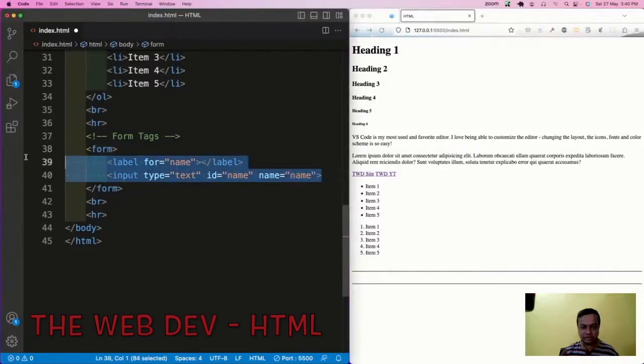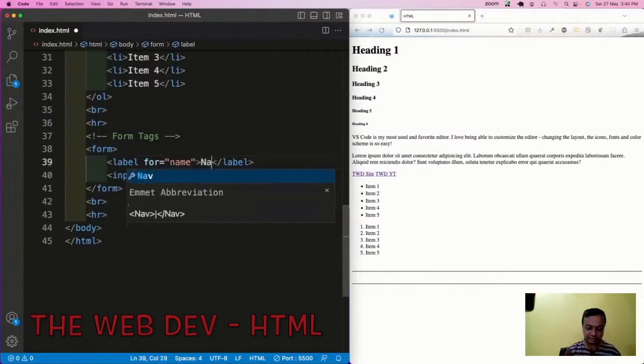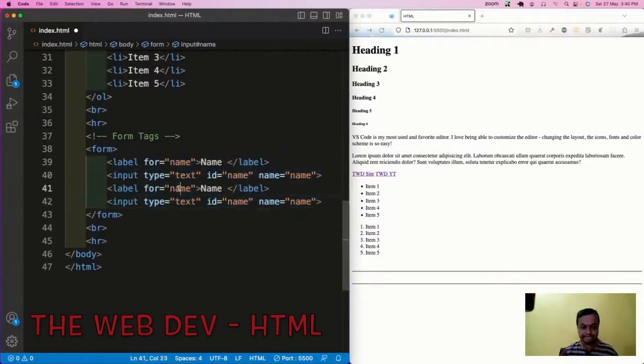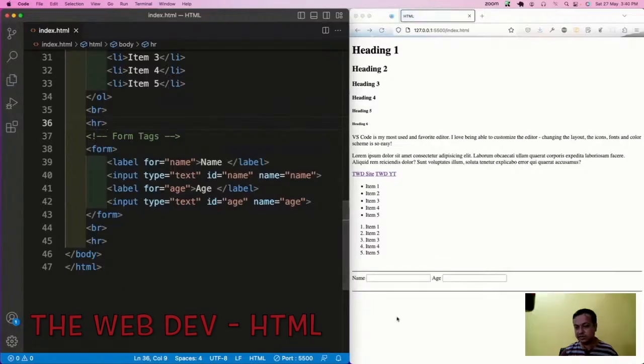So I will have one more here. In the label, you also have to write something: Name, like this. Then I'll have one more: age, age, and age. See now, because of this line, this input type text is coming, and because of this line, the label age is coming, and because of this, the name is coming.